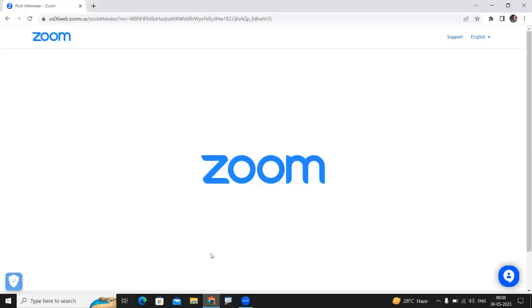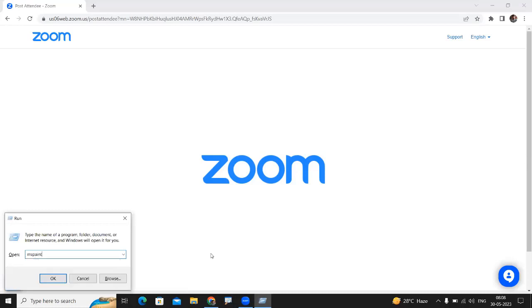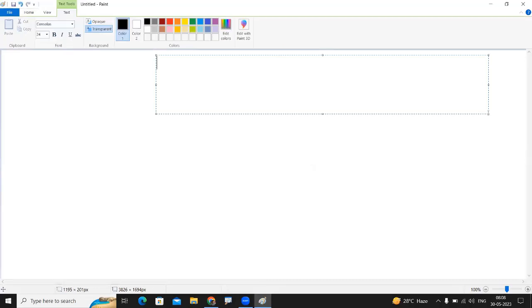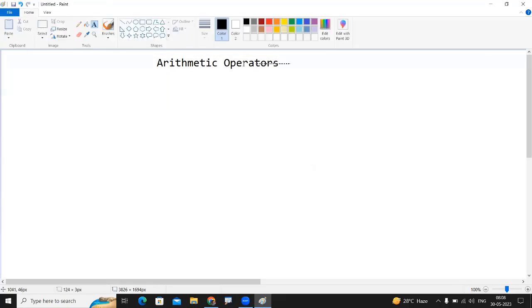So today, first one is working with arithmetic operators. Simple programs. All simple programs we can execute with arithmetic operators. So what are arithmetic operators?